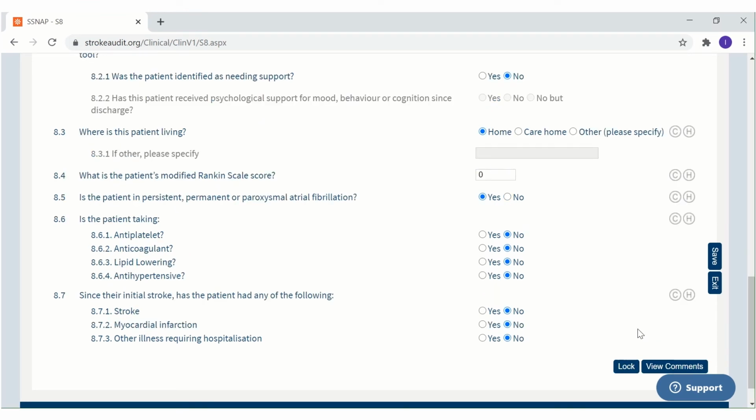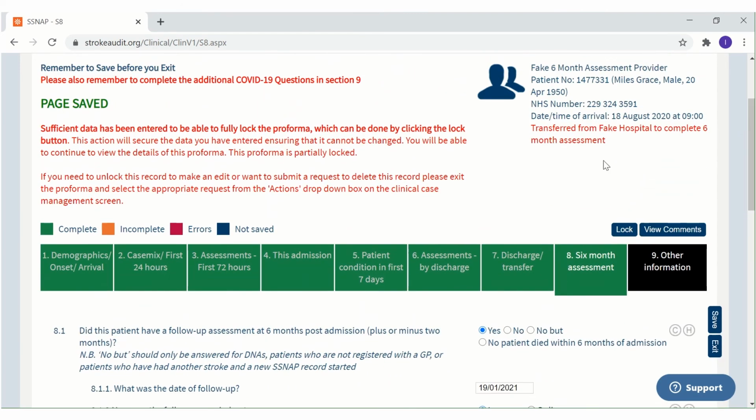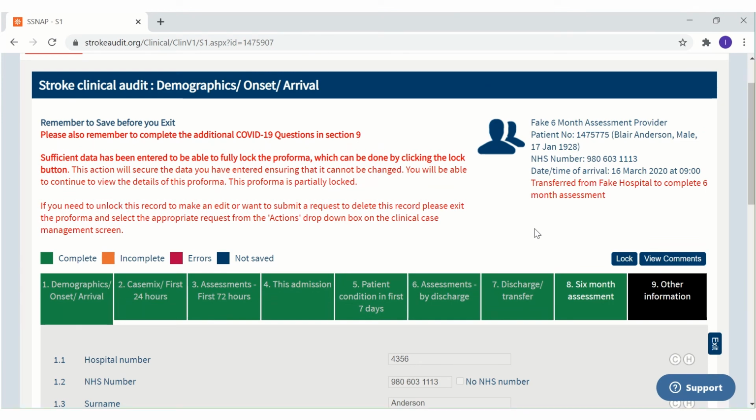Once we have finished entering our data, we can again click Save to check that there are no errors in the record. As you can see, the 6-month assessment tab has now turned green. This indicates that the record is complete with no errors and is ready to be locked. You will need to lock the record to 6 months to submit it to SNAP for data analysis.